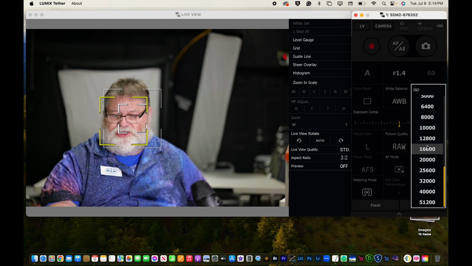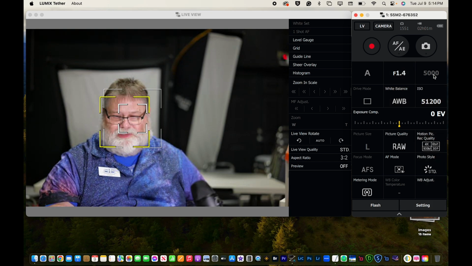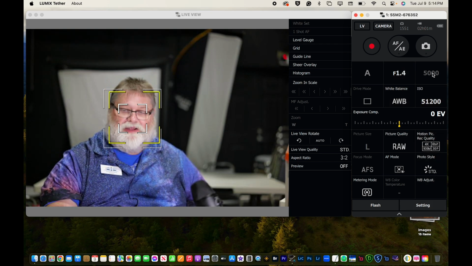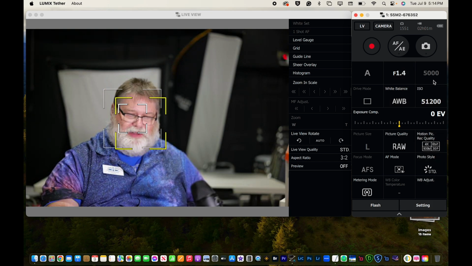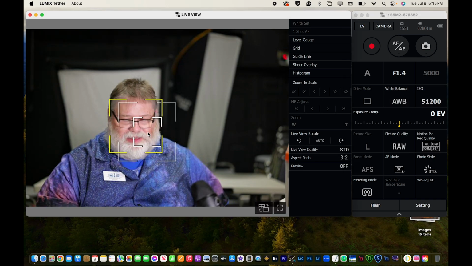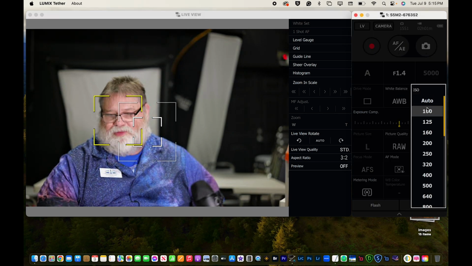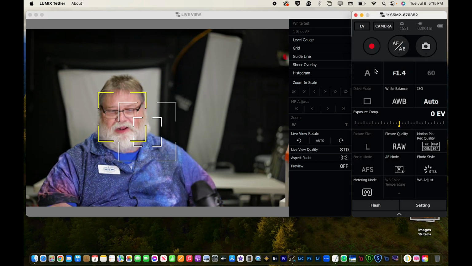If I was shooting at 51,200, that would be a big difference. And you can see right there, that already jumped to 5,000 on the shutter speed, which makes a big difference. I don't know if you can see it, but it is a little bit more grainy in the picture here, but we won't do that. We'll go back to auto, so that's fine.